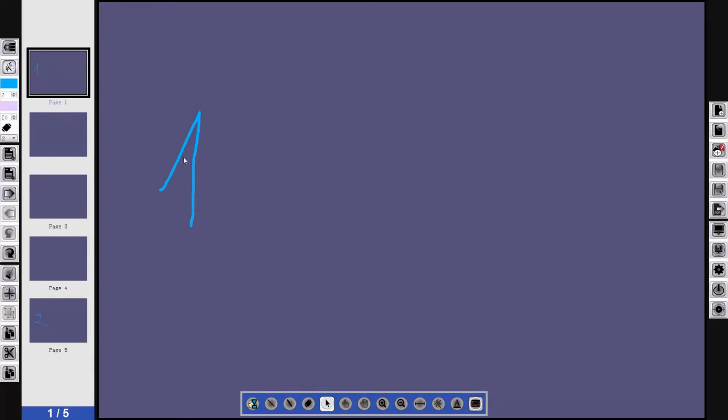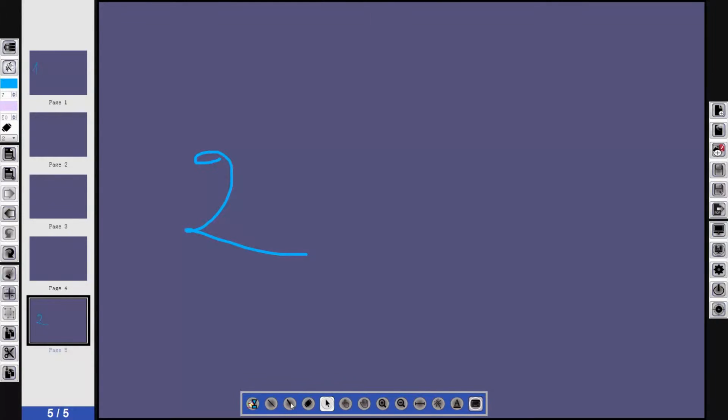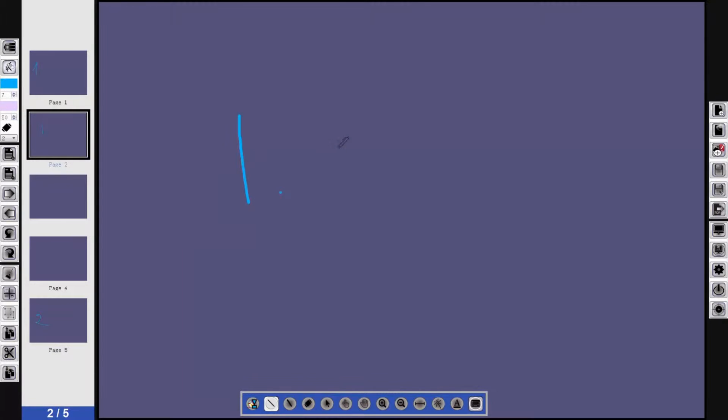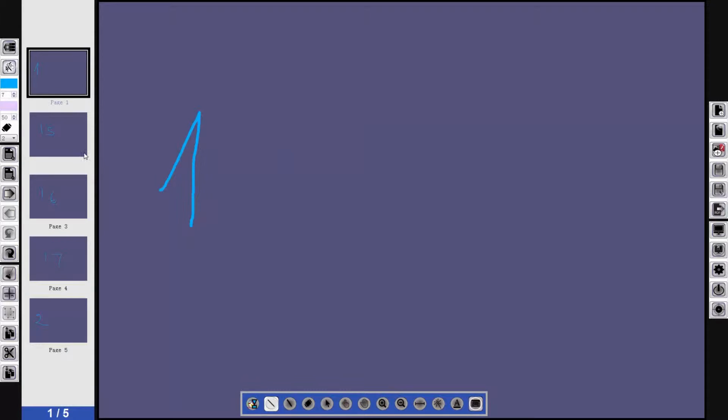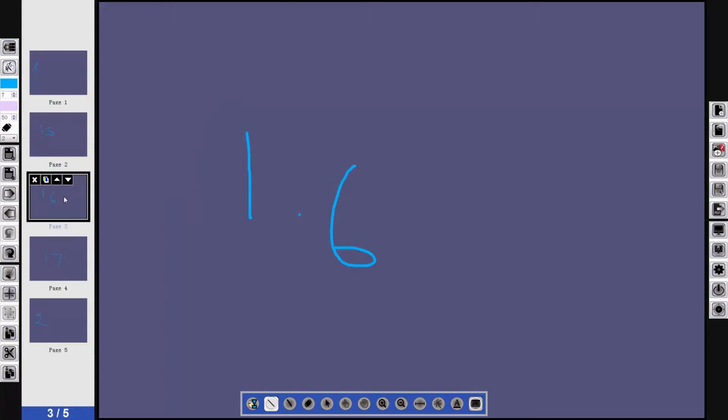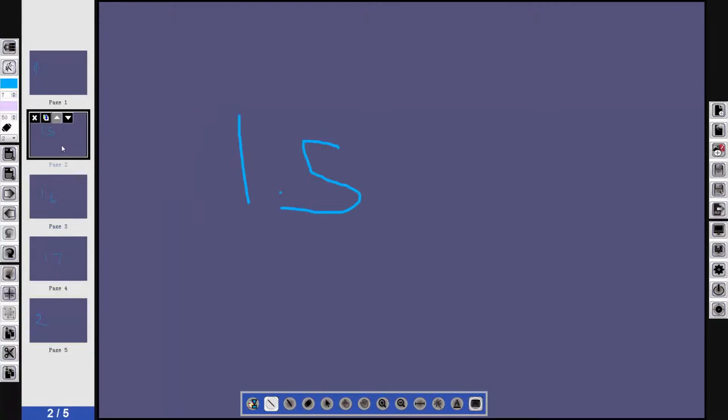You see here we got 1, for example, here 2, let's say 1.5, 1.6, 1.7, just to have something on the page. So you select the first page simply by clicking on the first page. You want to select another page, simply click on it. This is one way to do this.